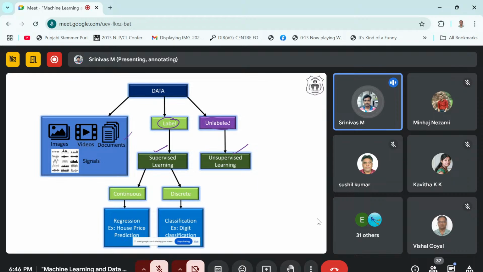In supervised learning there are again two categories: your data may be continuous or discrete. Continuous data means the output also contains continuous values, like house price prediction or forecasting. Where the data is continuous, you can go with regression models. Regression models also have types, like linear regression and multilinear regression, with variations in the logic.